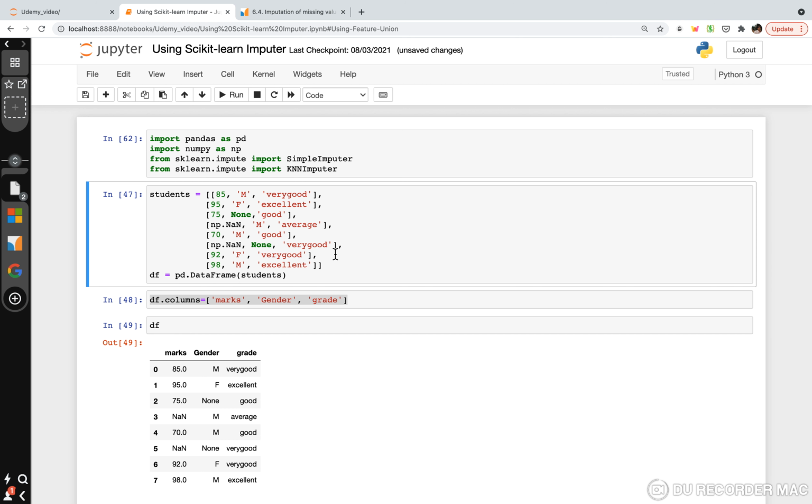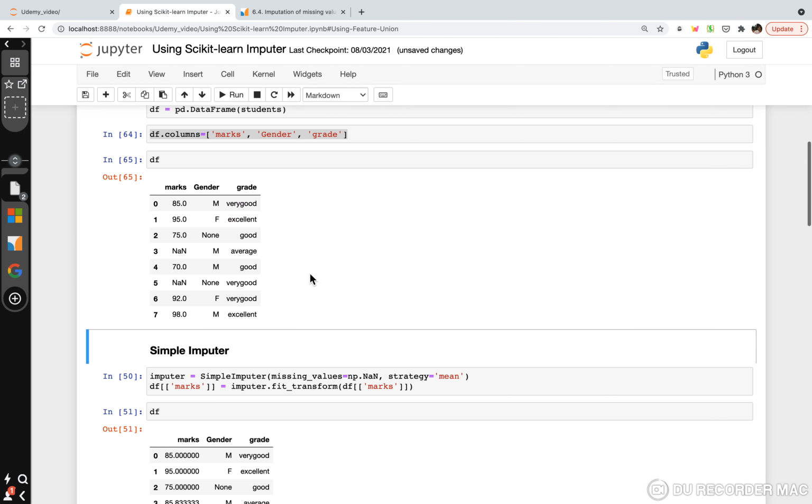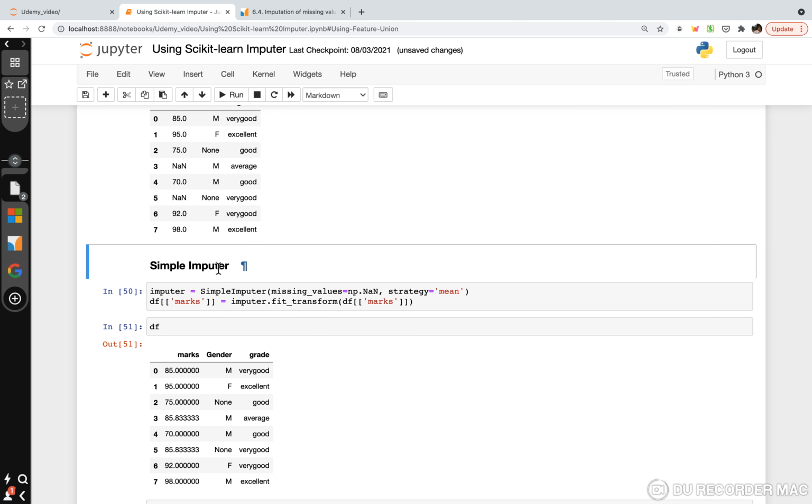Now I have a dummy data set here, which is of students, with the marks, gender, and grade of the student. This is the data set that we have here, and as you can see, there are marks, gender, and grade columns. Marks has some missing values. Gender also has some missing values like None. Now we'll start with the simple imputer.